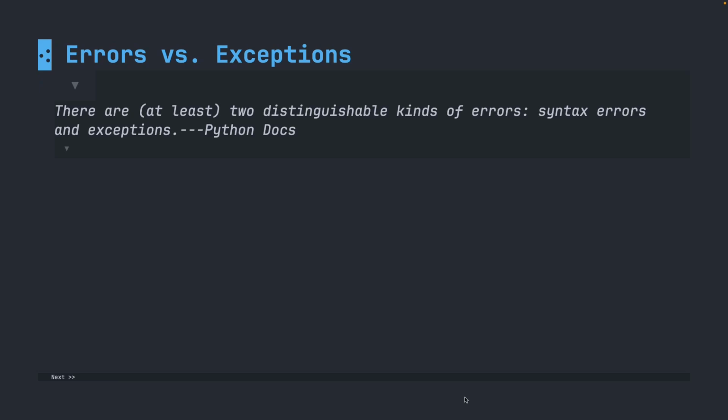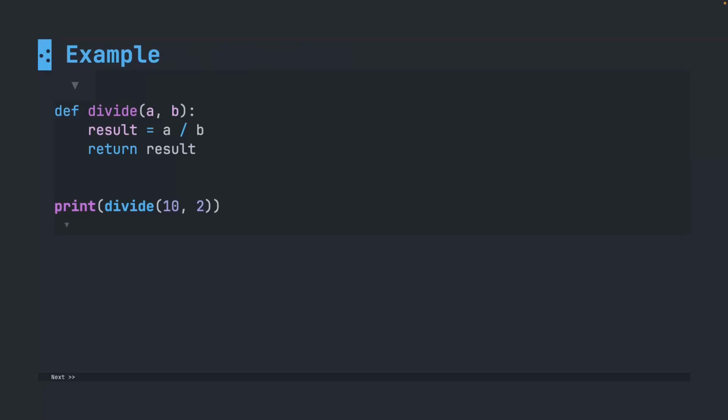Exceptions are when your code is syntactically correct, which means that all of the spacing and all of the parentheses and quotation marks and colons are all in the correct place. Let's take a look at an example right now. Here is a piece of code that is syntactically correct. And again, all that that means is we followed all of the rules laid out by Python. We have the def keyword to define the function. We've ended this line with a colon. The next line is indented.